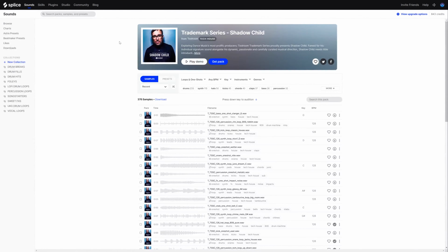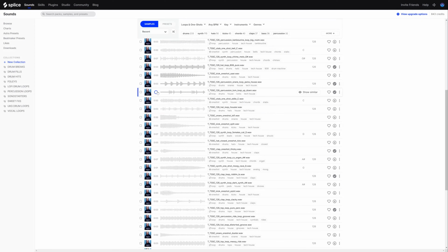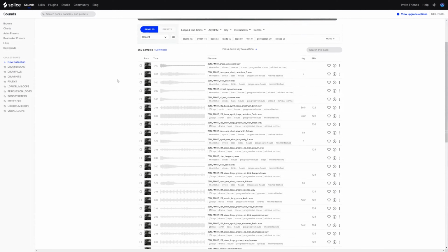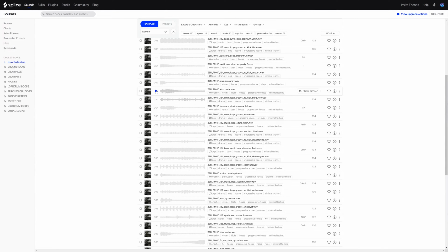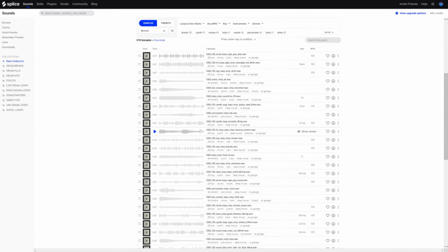So we go to Splice and find some drum loops that we like, but I'm just gonna cut out this bit because you don't want to see me spend 15-20 minutes just browsing through a bunch of drum loops. So I'm just gonna cut to the part where I actually found them and we can start going into the tutorial. So let's dive into it.